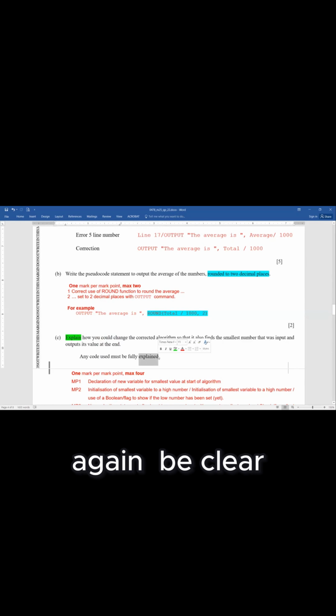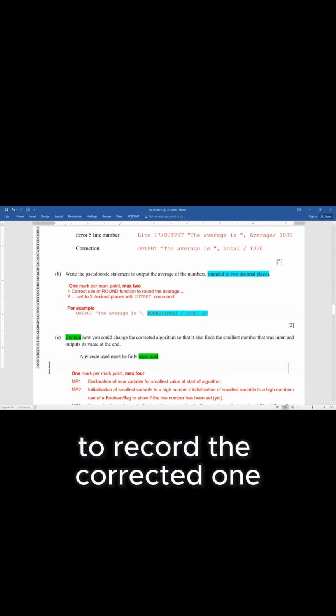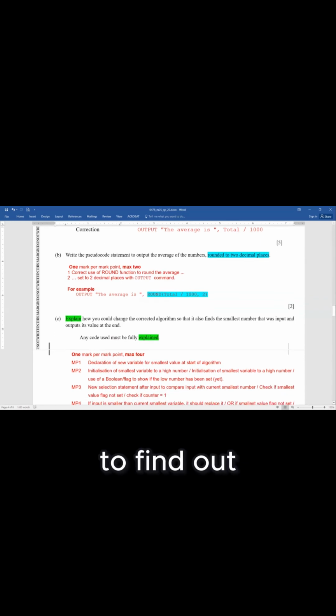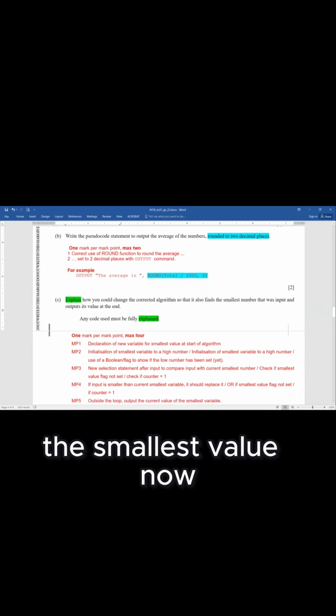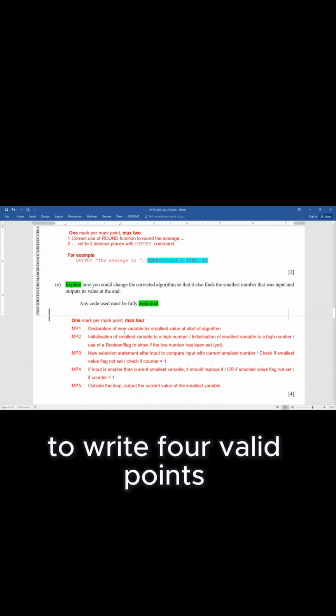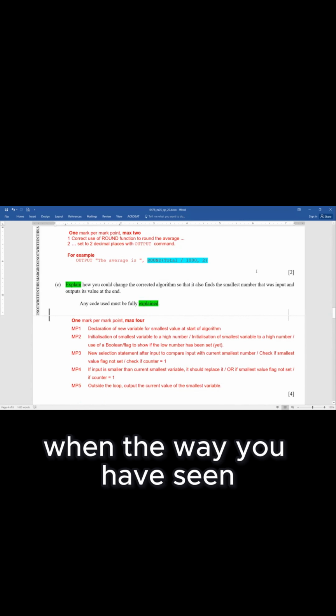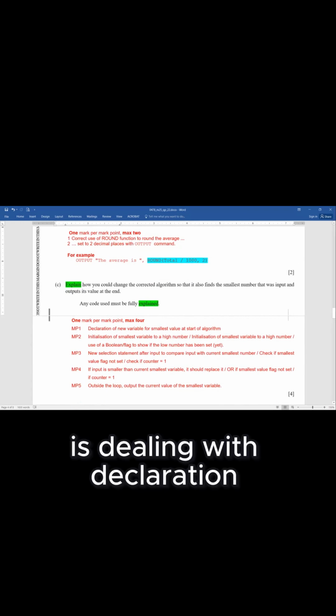Again, be clear. They want you to explain the changes that you need to bring in the same pseudocode, the corrected one, to find out the smallest value. Now you can see it's a 4-mark question. It means that they are expecting the students to write 4 valid points. What is the first thing that we need to see? The way you have seen, this question is dealing with declaration.